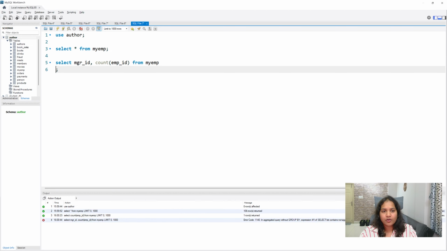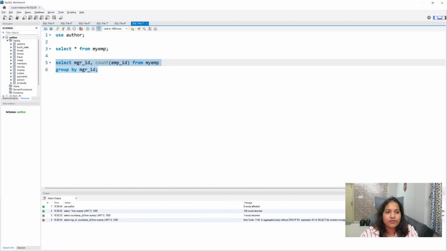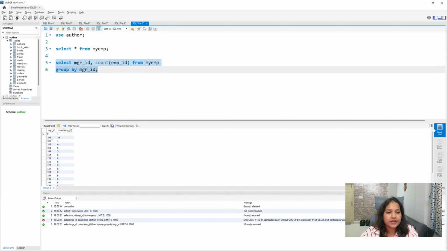Okay, so now what you will do, just write group space by mgr underscore id. If you run this, what will happen? Now you can see for manager ID 100, 14 people are reporting. For 102, 1. For 103, 4. Okay, so let me show this in an Excel.